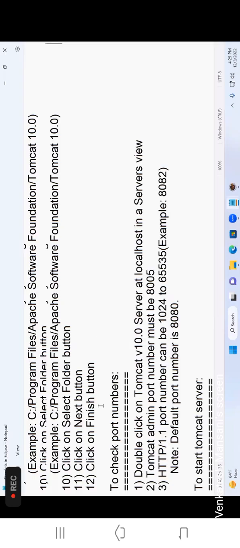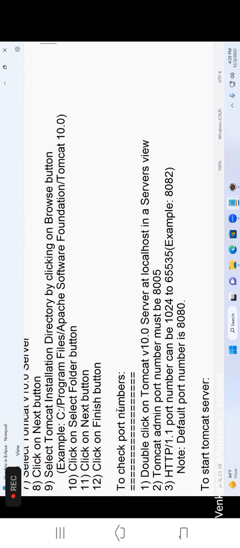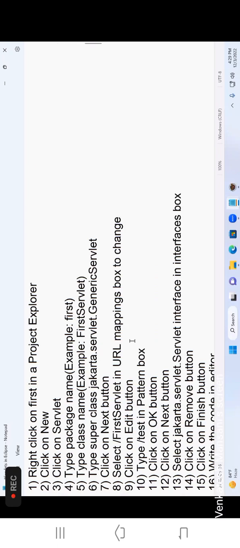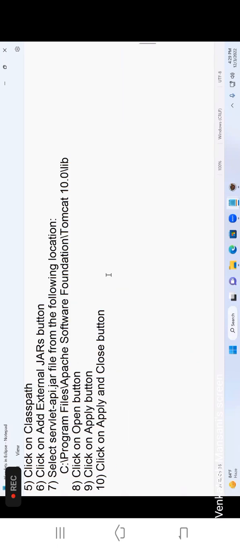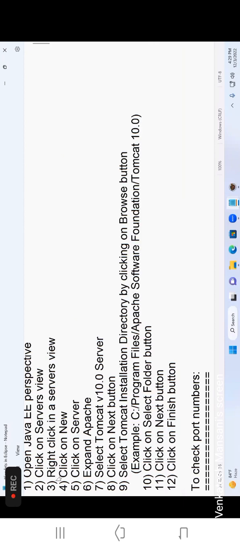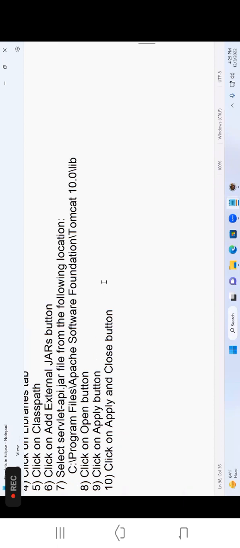How to configure the Tomcat web server in Eclipse, to check port numbers, to start the Tomcat server, to stop the Tomcat server, to create the web application folder structure, to write a servlet program, to run the application, to change the browser, and to add the servlet API jar. So all the servlet-related configurations are given in this file. File, save. This I will also share in Google Classroom.